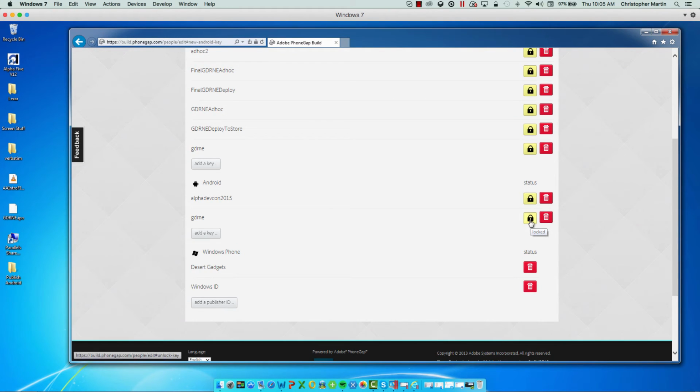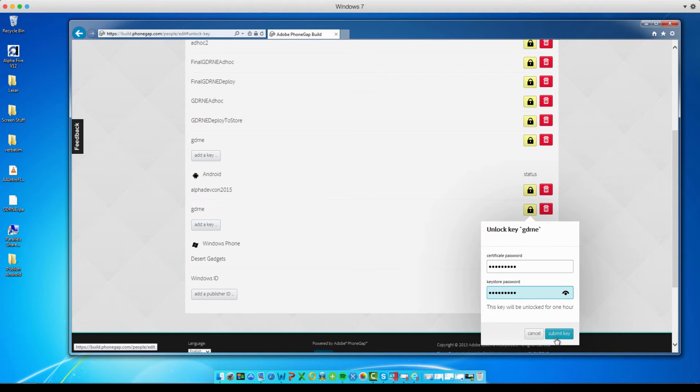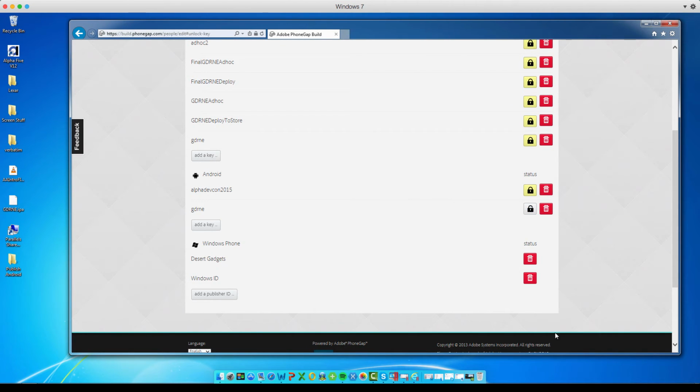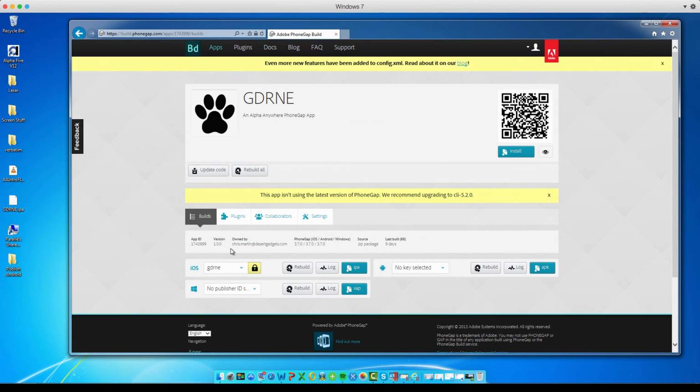Click on the yellow lock on the right to unlock it for use. Enter the certificate password, enter the KeyStore password, and then click the Submit key. The lock is now gray, showing that it is now unlocked. Select Apps from the menu above, select the application to be signed, then select the key we just unlocked. The application is now building. Now the APK button is green, meaning it was successfully signed and ready to be published.